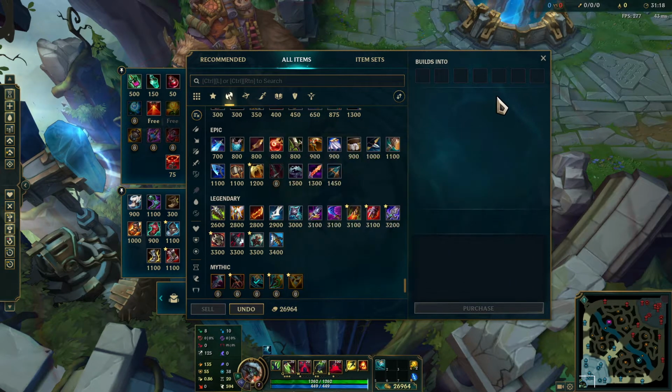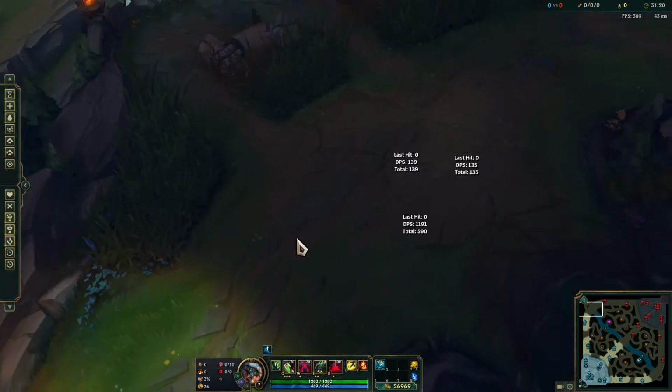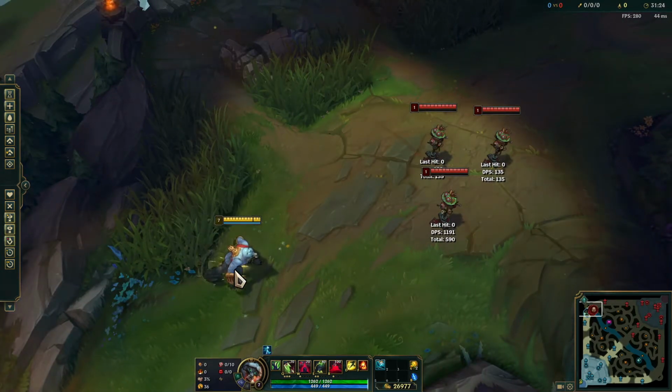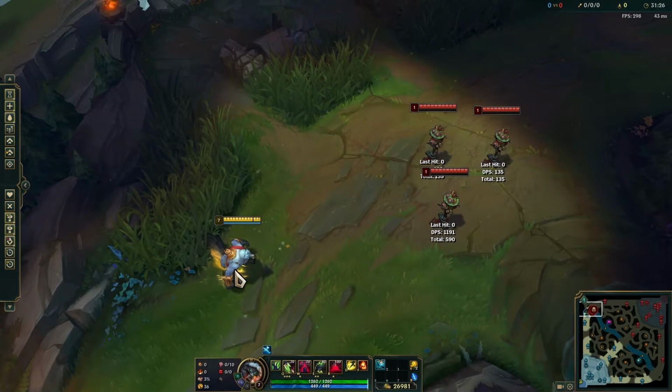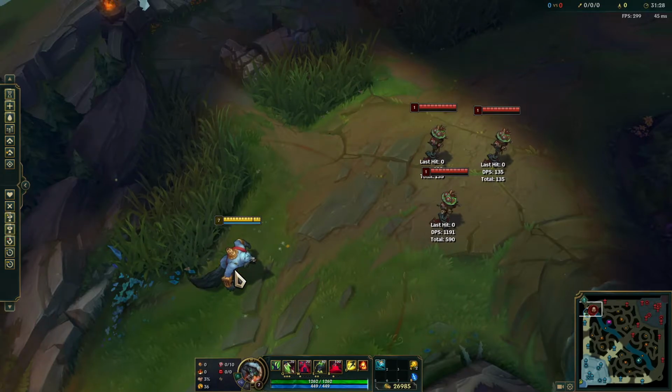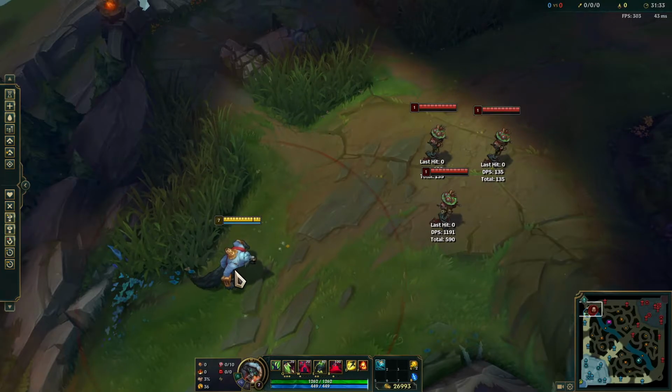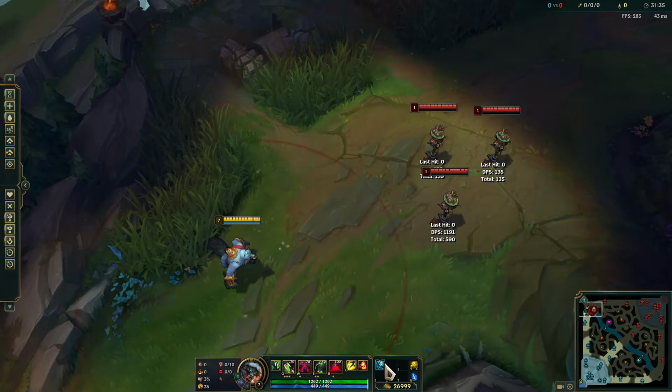One thing you may not know about Flash is that if you input a targeted ability out of range, and then flash into range of it, the ability will then go off. Flash itself will not cancel that.